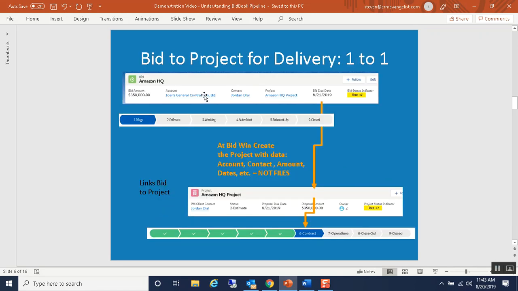Now, if we deliver our bid to our project one-to-one, we have one bid and one project. The bid is created, usually from an ITB, runs through the estimate and working stage, is submitted and followed up on, and then is closed at the win of the bid after it's been submitted. When you close the bid, it automatically creates a project to continue through operations closeout and final archiving. Closeout might be to get your bond back or do your final invoicing, your completion notices. So delivery and closeout.